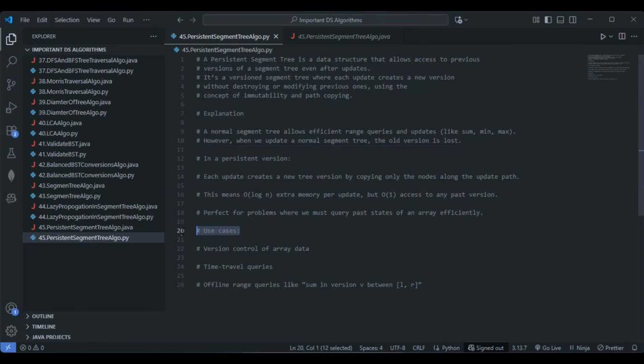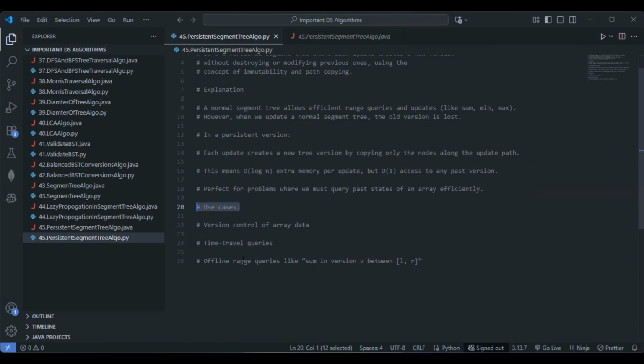I thought it is better to mention some use cases as well. This is helpful for version control of array data, and also for time travel queries. It is also helpful for offline range queries, like the sum in version v between left and right.